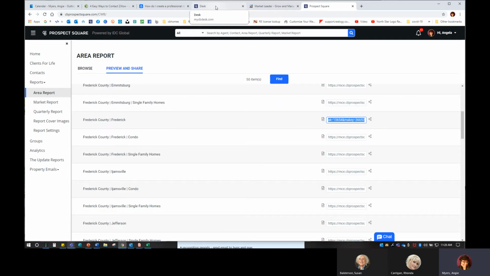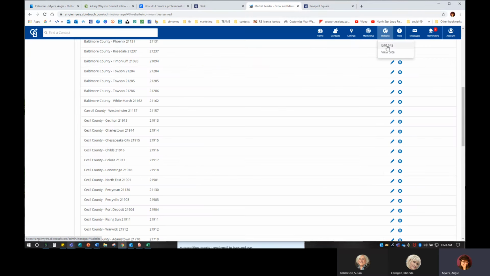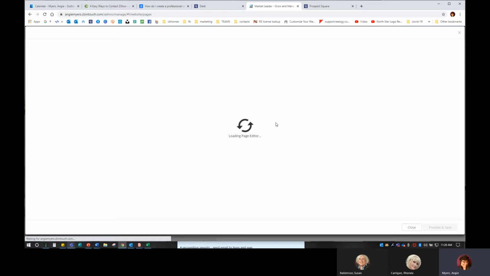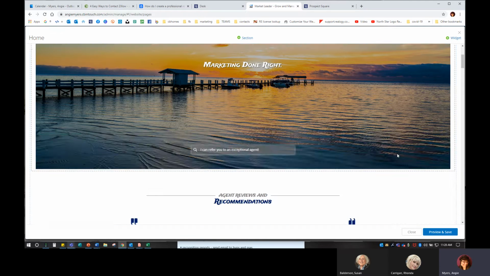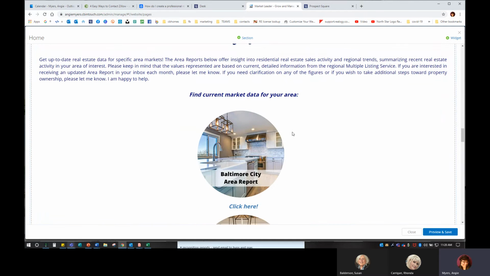And then I'm going to go back to In Touch. And I'm going to click through to my market leader, which is my In Touch. I'm going to go to website. I'm going to go to edit site. And that's where I can also put my home page. So you'll see here, we do have the ability to add a widget or a section to our home page that has customized content. You can see here, I already have one set up for area reports.